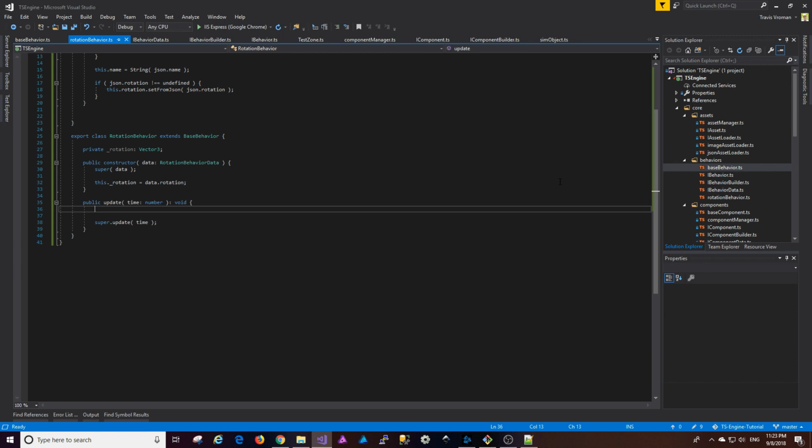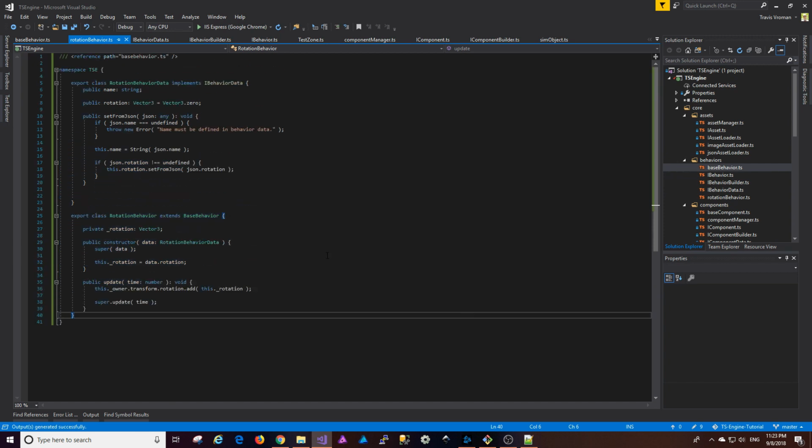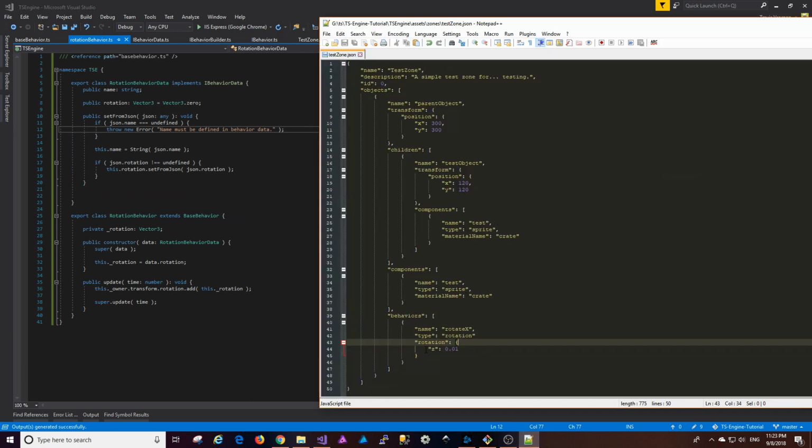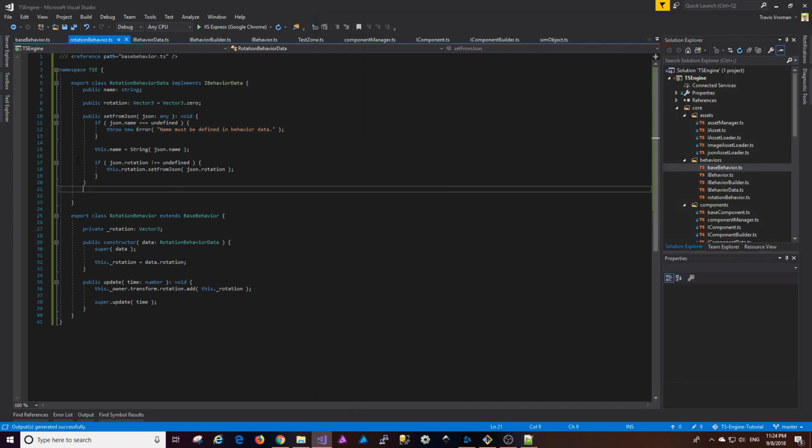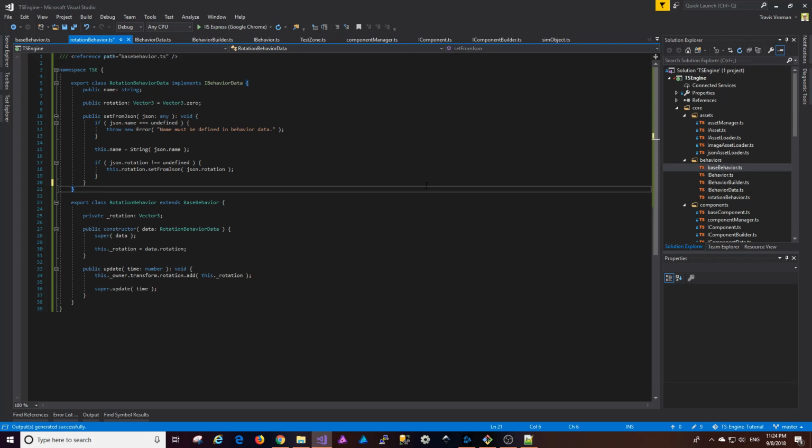So in this case, I want to add the rotation. So I want to say this.owner.transform.rotation.add, and I want to say this.rotation. And that's it. That is as simple as this behavior is. It really doesn't do a whole lot. All it does is it takes the rotation value that is passed in here, in this case on the z-axis, and then it adds it. So it adds for x, y, and z. And that is basically how we're going to get our object to rotate.